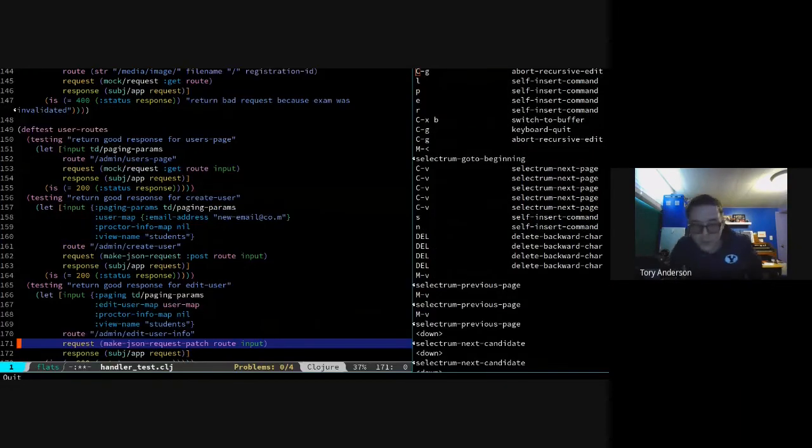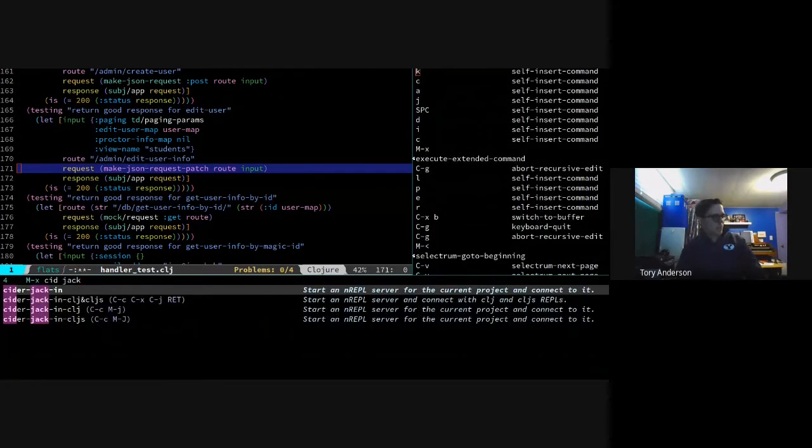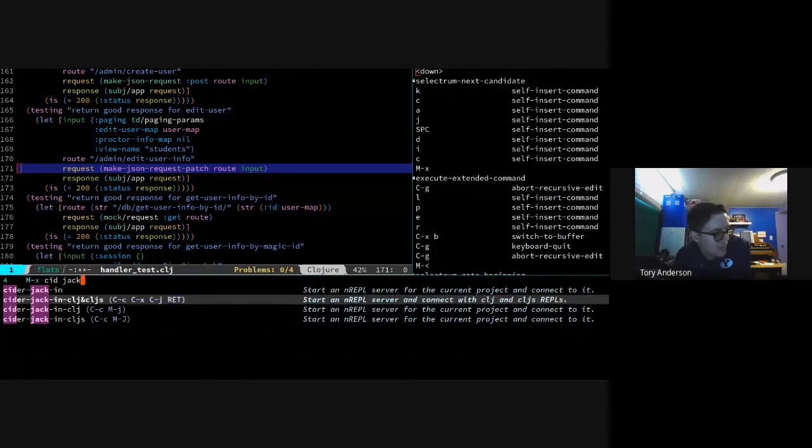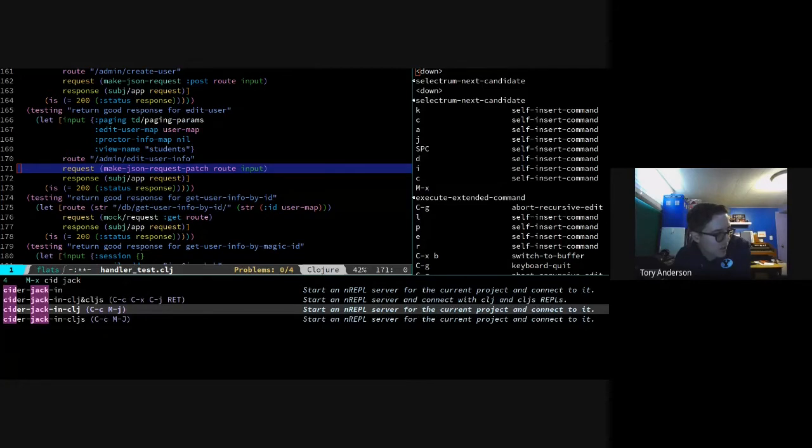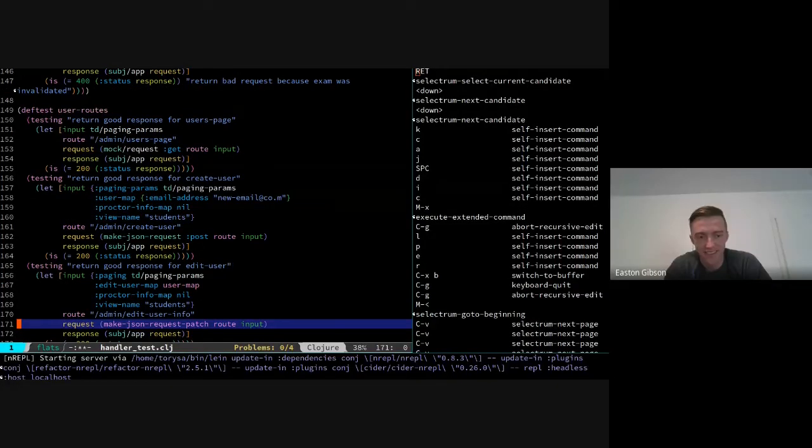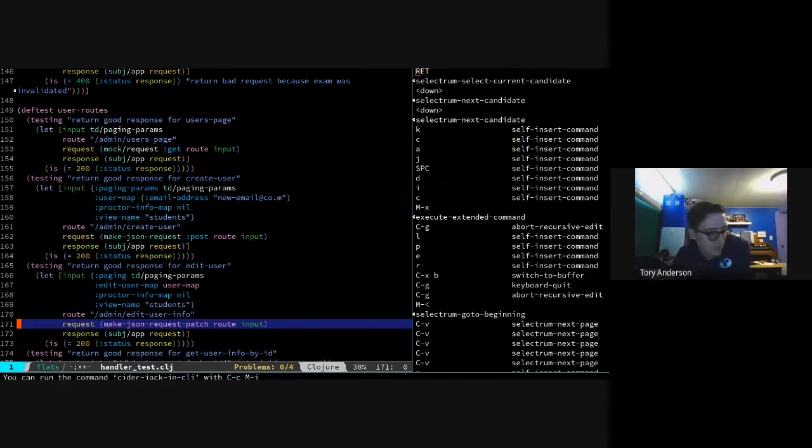Oh, so one of the reasons it doesn't have any keyboard shortcuts set up for me is because I don't have my REPL started yet. You remember from last time we talked about how to start the REPL. These tests, we're not doing any front-end tests, so I don't need to start the front-end REPL. I'm only going to do the back-end REPL, Cider jack in, which is the same thing as Cider jack in CLJ, I think. And so it's going to start the REPL, which sometimes takes a moment.